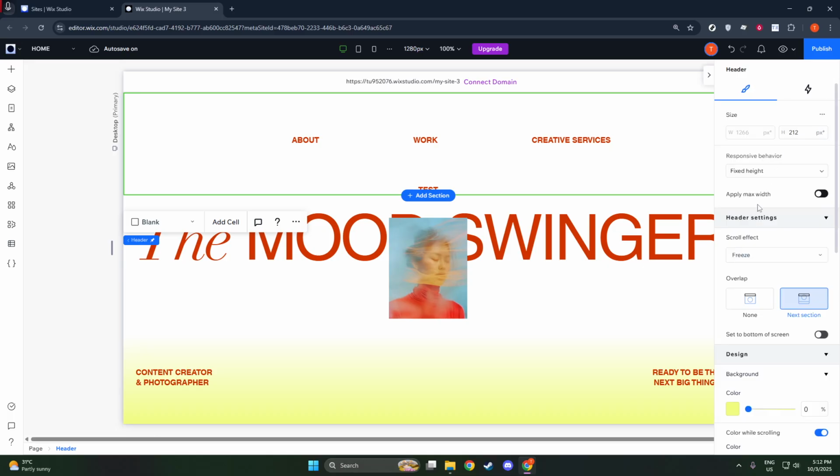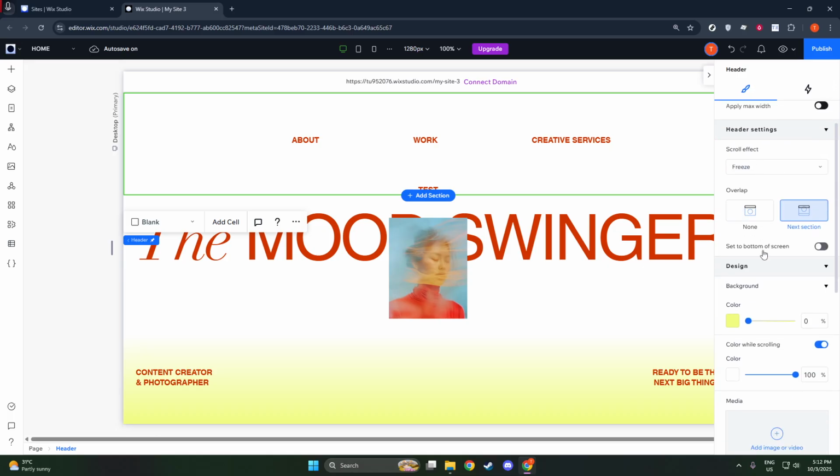Here, you can set the background color of your header and adjust its opacity. If you're aiming for full transparency, simply reduce the opacity to 0. This will allow anything behind the header to be visible, giving a seamless transition from your header to the background.